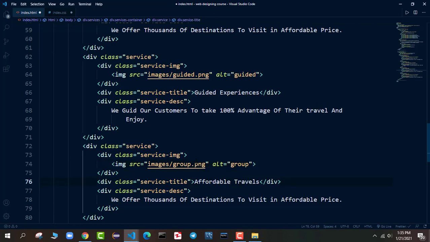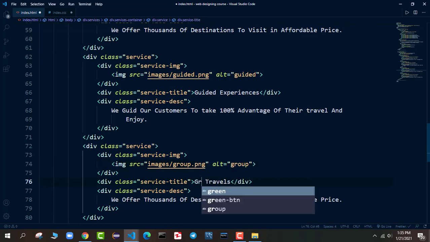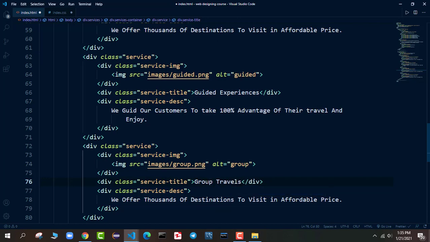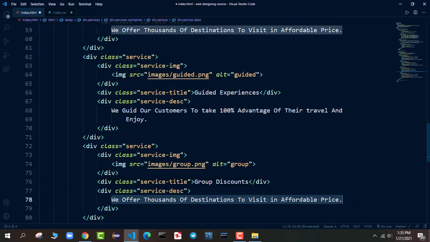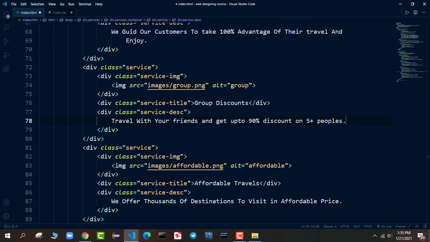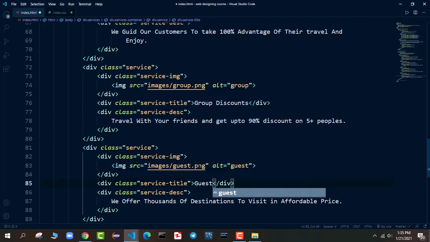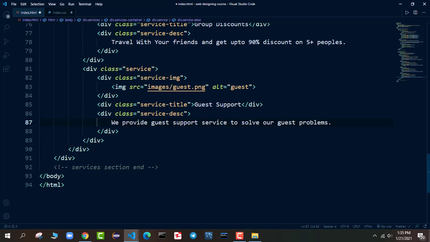So these are the services that our website will provide, or our company will provide. So we say group discounts. So we provide group discounts as well. And the description for group discount services will be this one. After that we have guest. So let me go and change the name of the image, guest.png, guest, and it will be guest support, and the description will be this one.